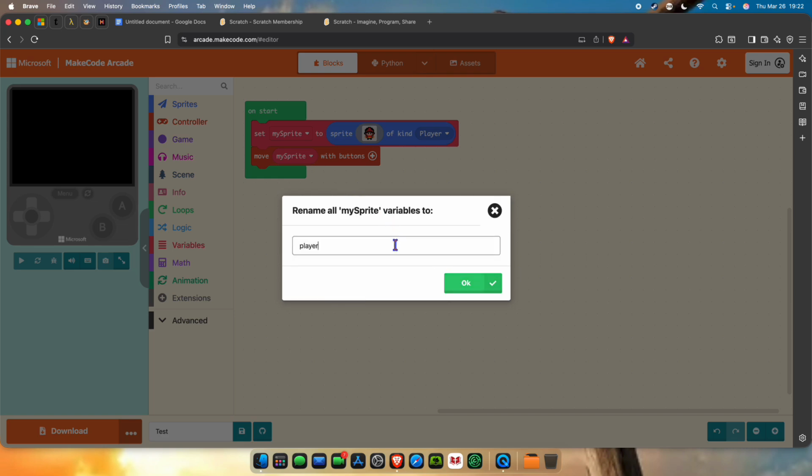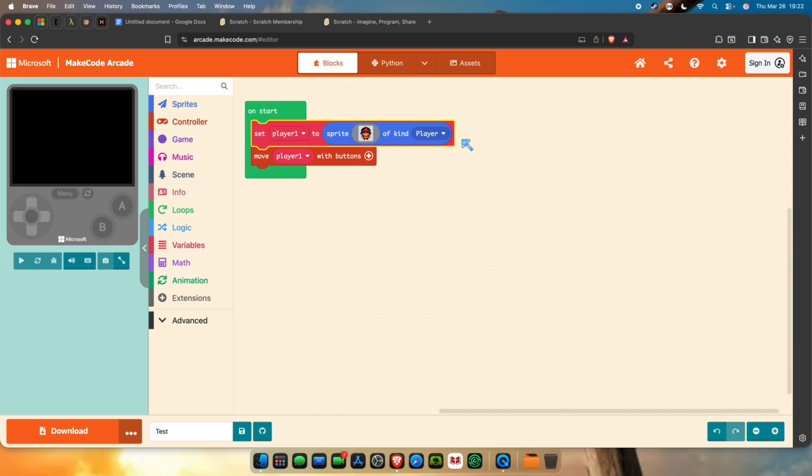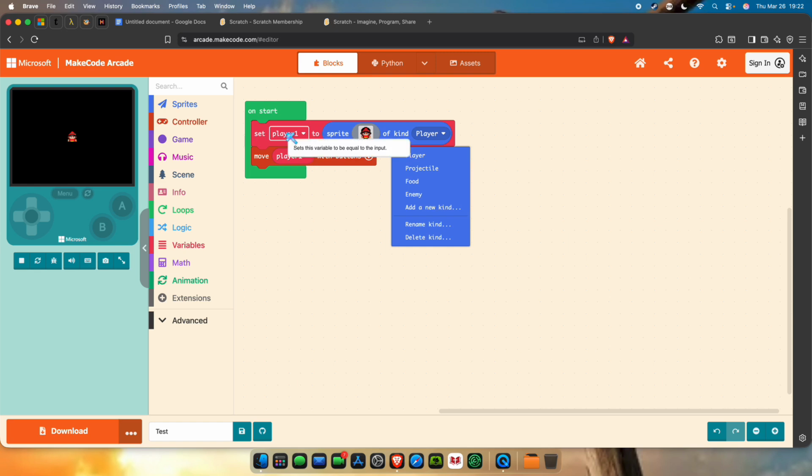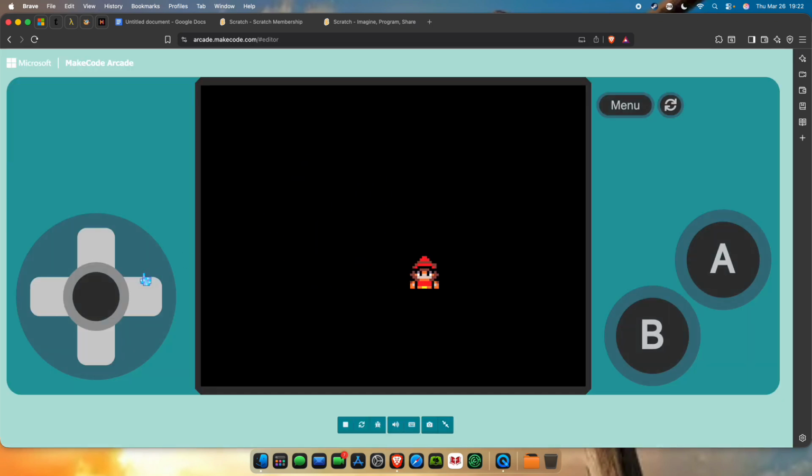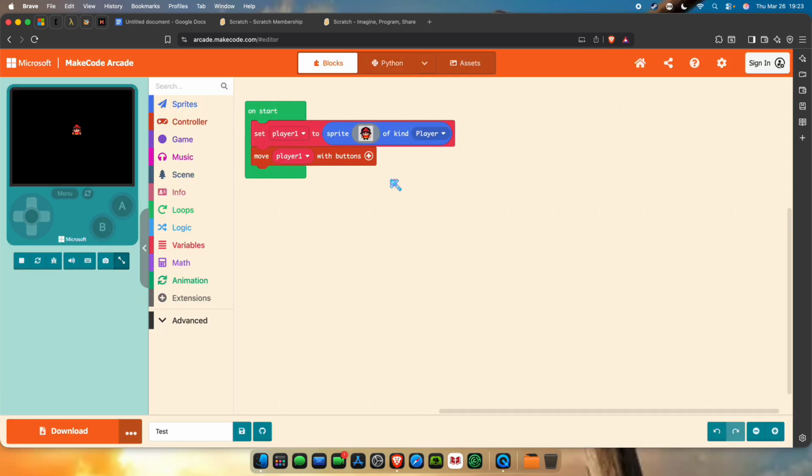Okay. I'll just call it player 1. Because there's also sprite kind variables, so we can't name that the same as our sprite name. Okay. And then this block is going to move the player with buttons. So let's test it out. If we use these buttons, or you can just use WASD or arrow keys on your keyboard, our player is moving around. But what is this black background?